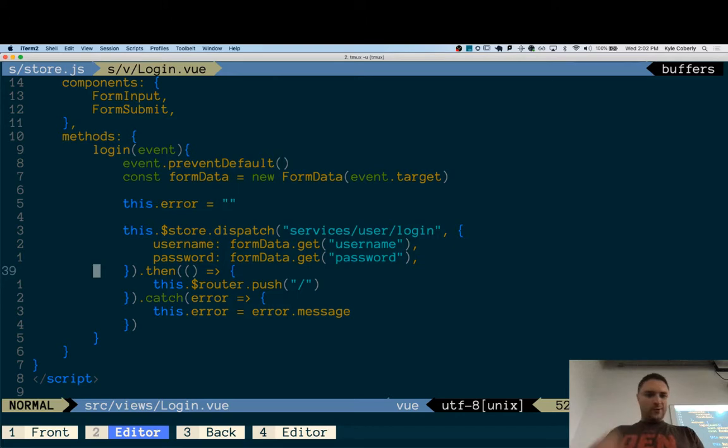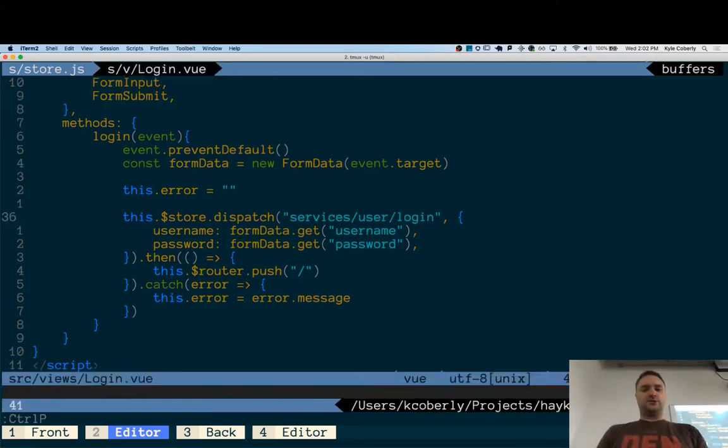All right, so that's where the login is happening. It's using the login service.